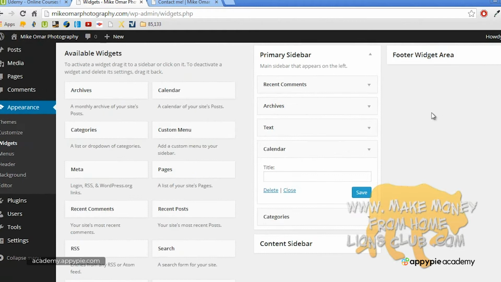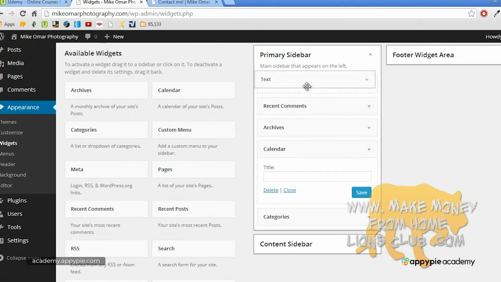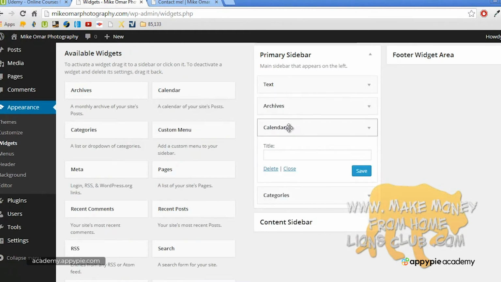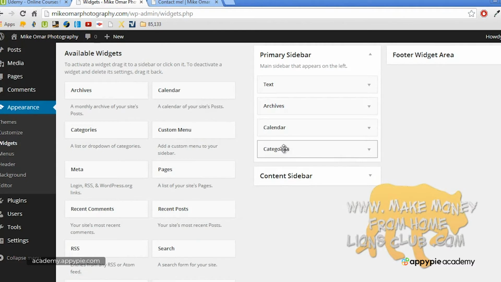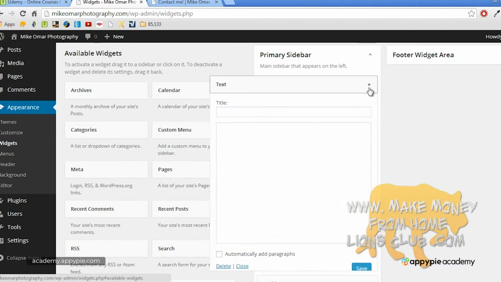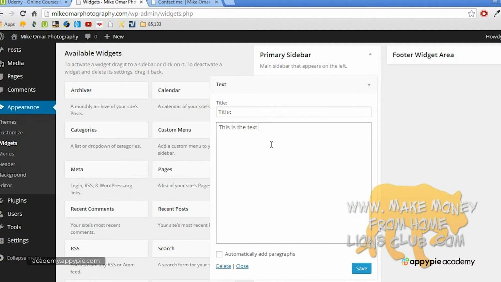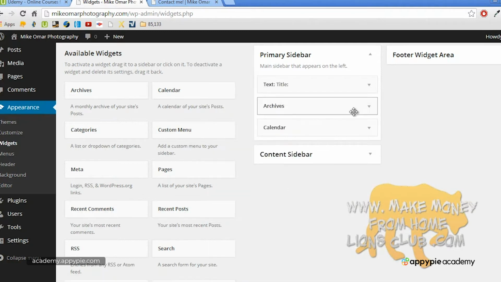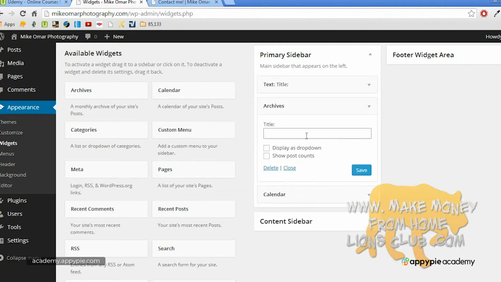And so for example, let's say this is the new setup that we want. We want to keep archives, we want to keep recent, well, let's take this out since it's going to be blank anyway. Text, archives, calendar, and categories. Or let's take out categories too, just so you guys see an example. Then in text, title, we'll just put title in here. And this is the text in my text widget. Save it, close it, archives. Instead of having it say archive, let's make it say history.